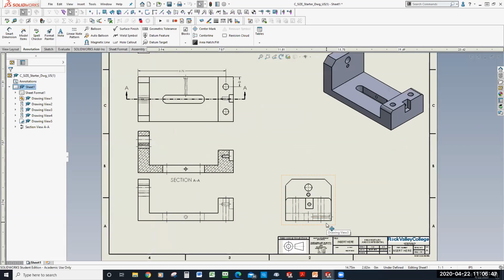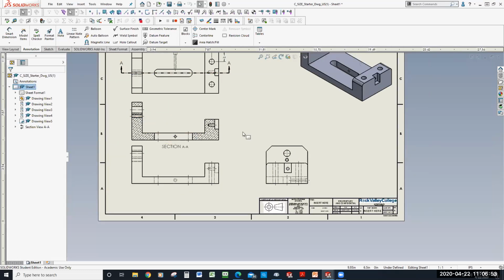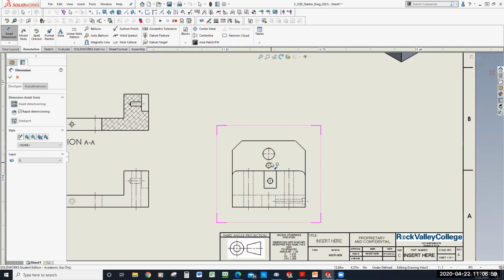And so remember, I put a tapped hole in this, and it's tapped all the way through. If I just go with a smart dimension call out on this, I might get a call out like this.